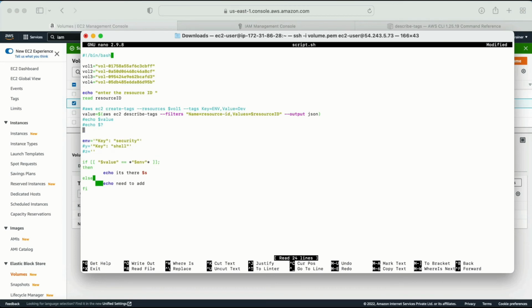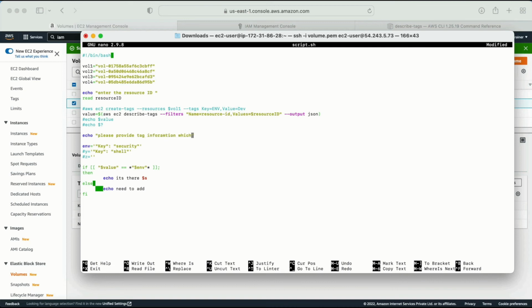So what we can do is echo "please provide tag information which you need to check", and again read whatever the value we need to give. So something like tag. Okay, now this tag value I need to change it here, $tag. Okay, let me save it.